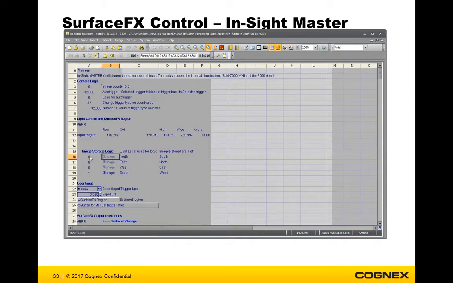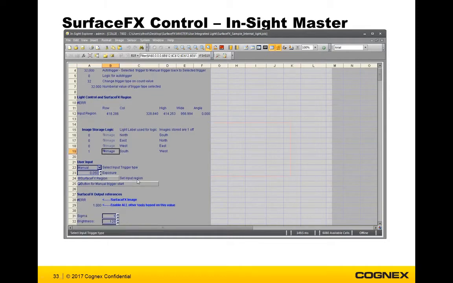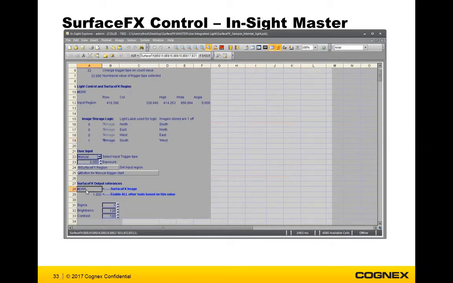So again, I am disabling and enabling based upon that count. And every time I count, I actually enable each bank. So I know which bank is on with each count. So I know the order that these should be when going into SurfaceFX. And of course it's an error because I don't have any new images in there. Okay, but when you run it, you're not going to have this issue.